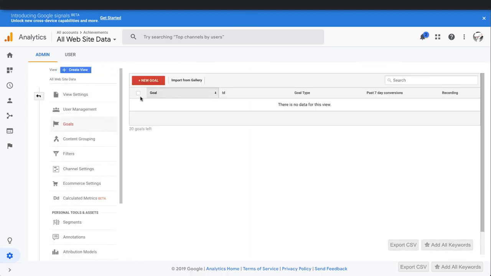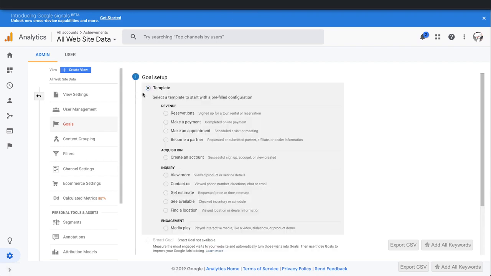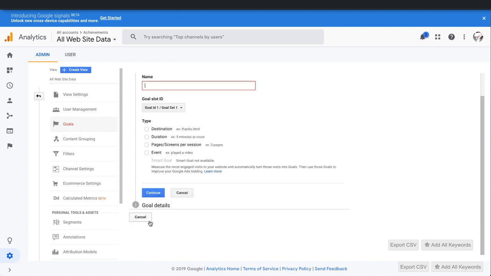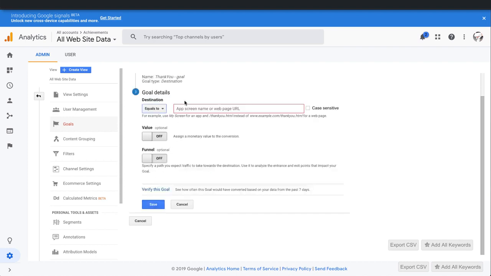Now, over here, we're going to create a new goal. We're going to make a custom goal, and I'm going to name it Thank You Goal. I'm going to select the option as a destination, and in the goal details equals to, I'm going to enter the URL of the thank you page. This is how I can test how many people have actually reached the thank you page from each button.